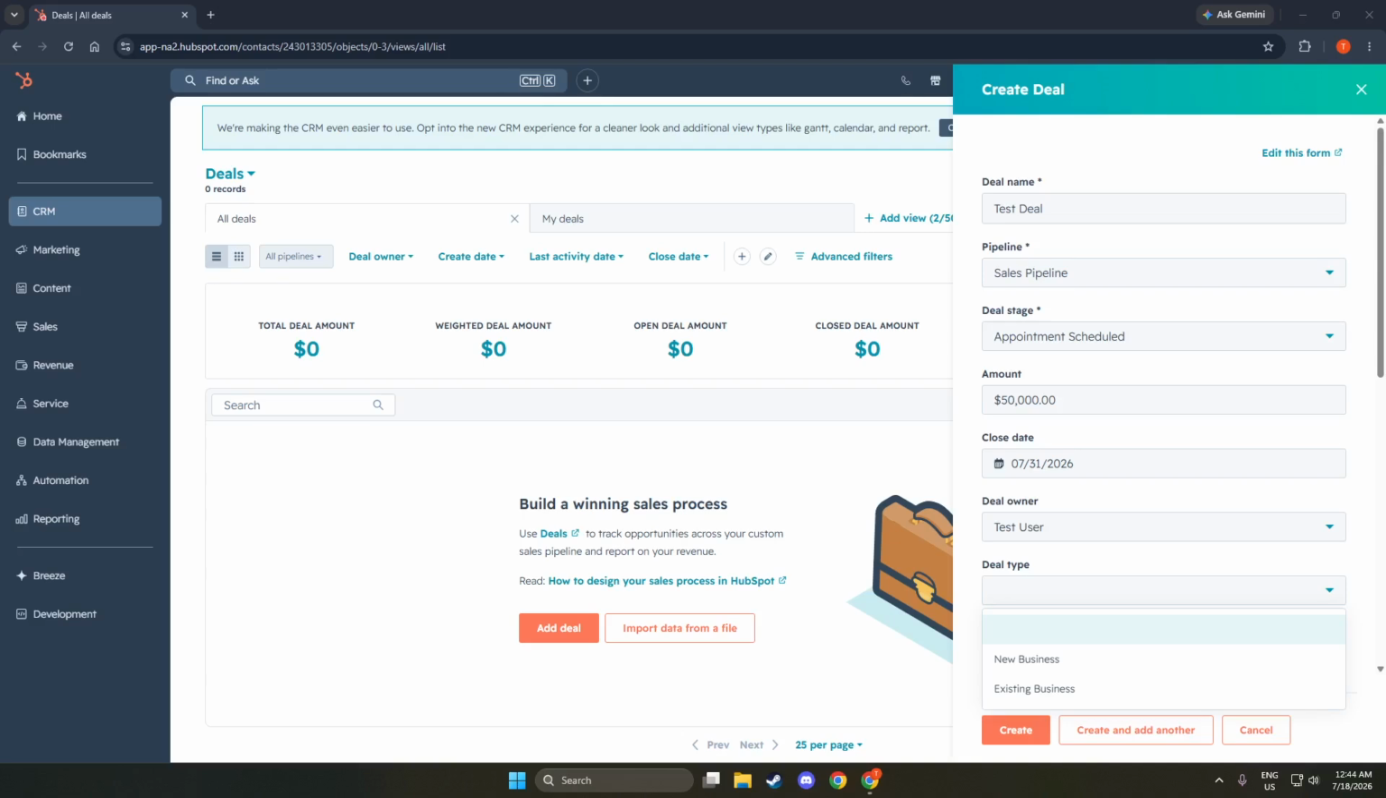But we're not finished yet. Now let's associate the deal with relevant entities. You have the option to connect it with a contact, a company, or even a ticket if applicable.